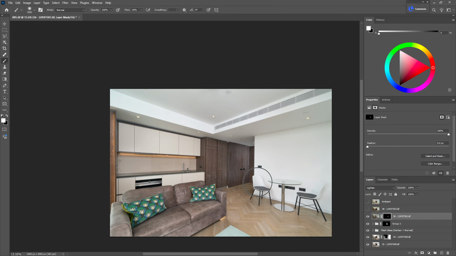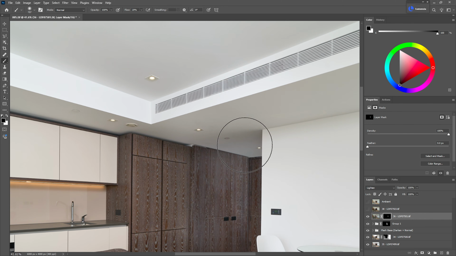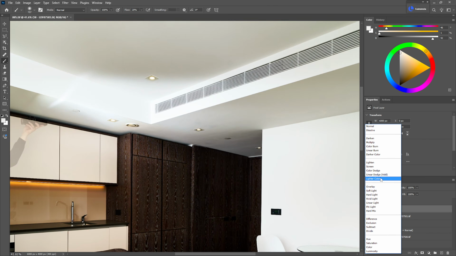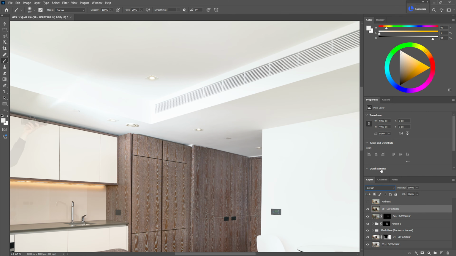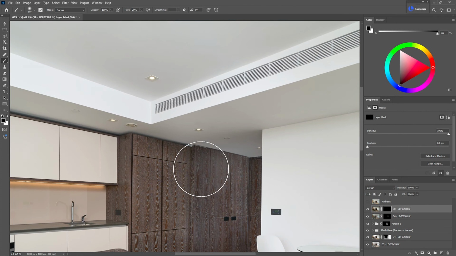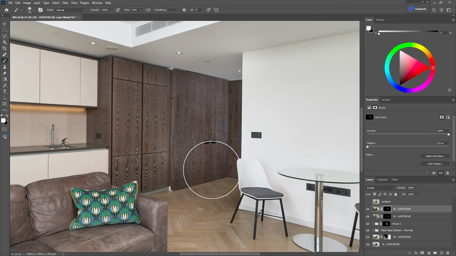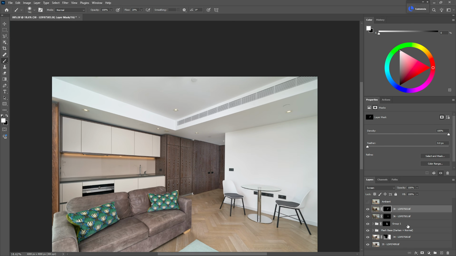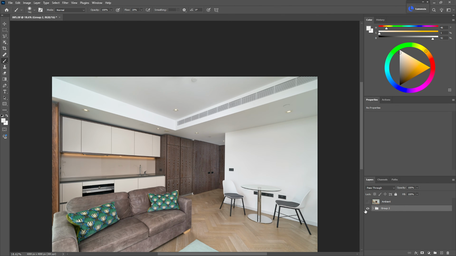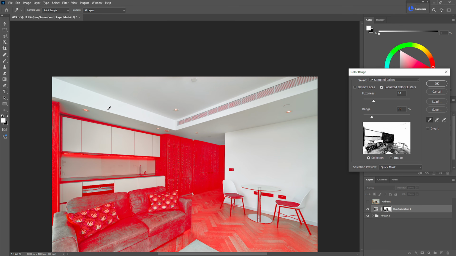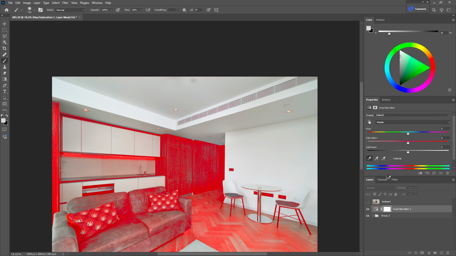Let's see, use a little bit of a lighten mode here. And we have that. So yeah, this one will have to be in screen mode. This is basically just for the ceiling there a little bit. Okay, so that's about it. Let's add hue saturation, our usual stuff with color range. Go through that. Okay, happy with that.